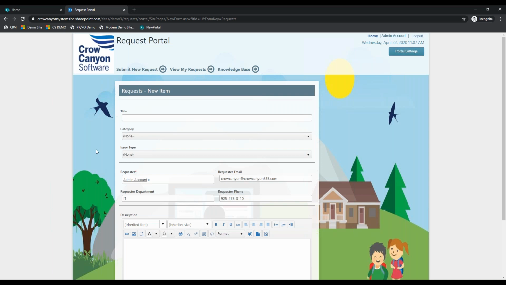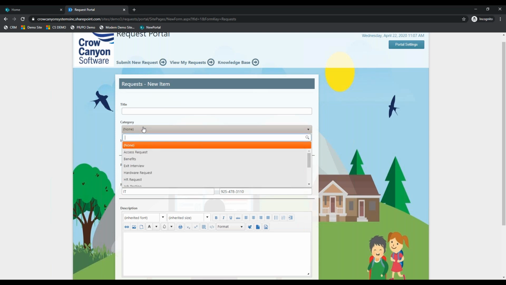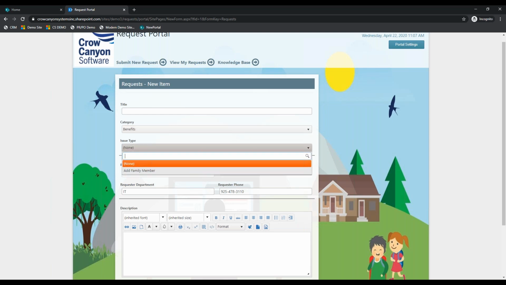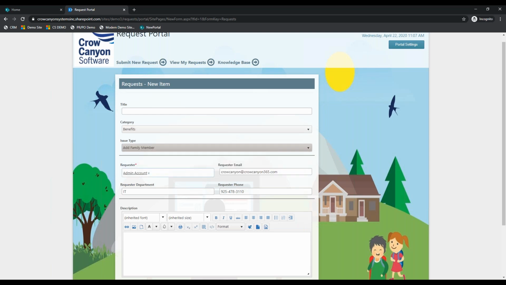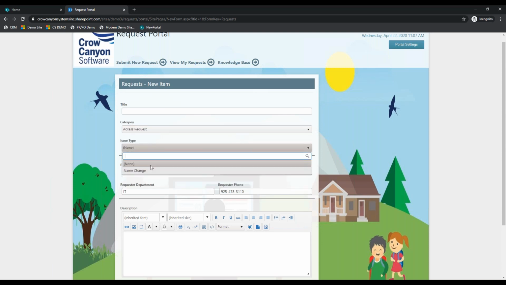And then what's nice is that they have the ability to select categories and issue types related to their request, right? So it's not just a generic request kind of thrown into the HR department, it's specified. So what I mean by that is if they select a category, let's say it's benefits, they're going to see an issue type specific to benefits. In this case, add family member, right? Maybe they want to add someone onto their insurance, whatever it may be. But if we come in and we toggle the category type, we say hardware request or access request, let's do that. Maybe they need a name change in one of their systems. You have the ability to kind of build a parent-child relationship between these two lists. So when it comes to assigning tickets, this becomes more and more important.